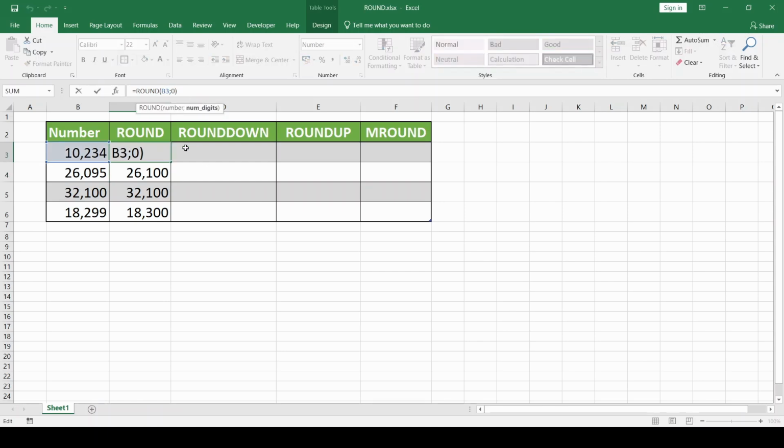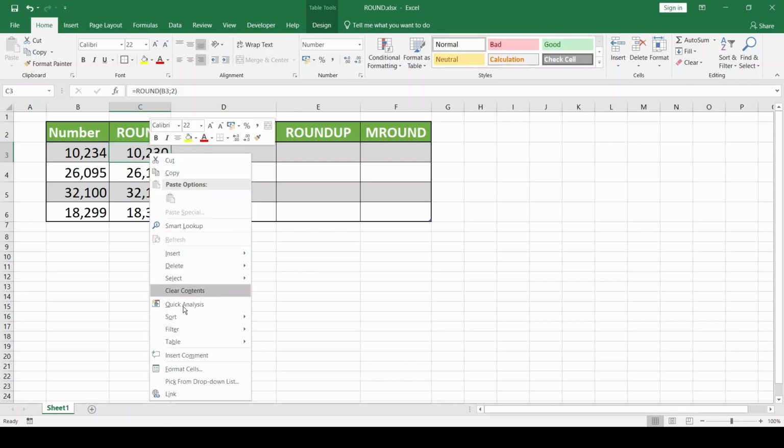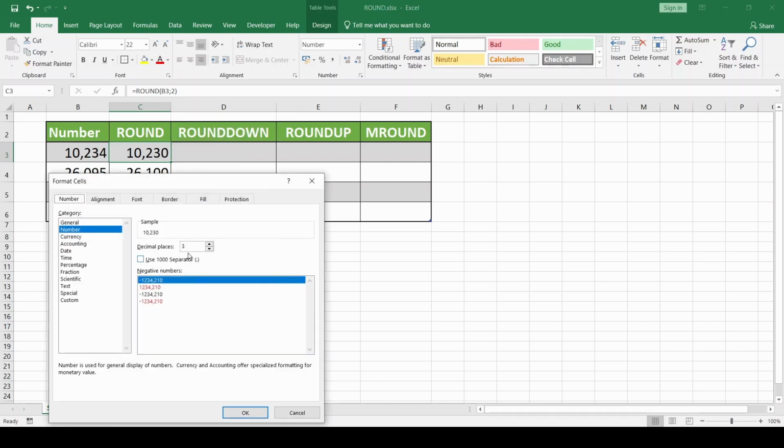For example, if we round this to 2 decimal places, it will be rounded correctly, but 3 decimal places will be displayed because that's how the cell is formatted. For the correct display of the number, it is best to combine formatting to the desired number of decimal places and the round function.